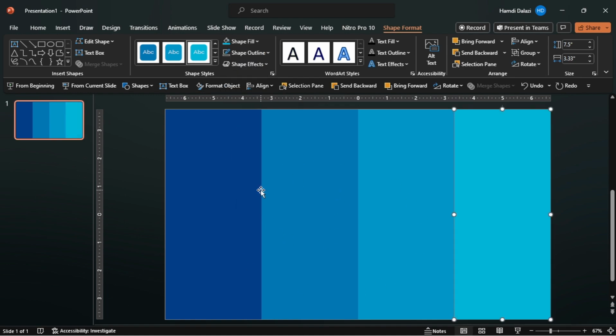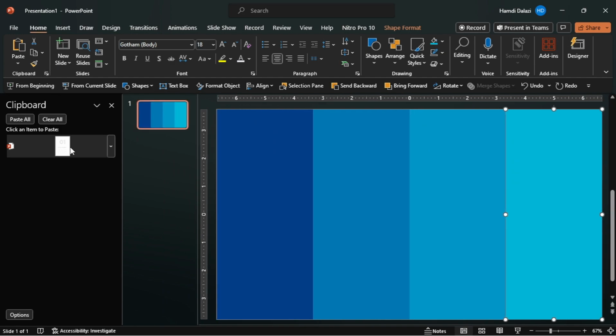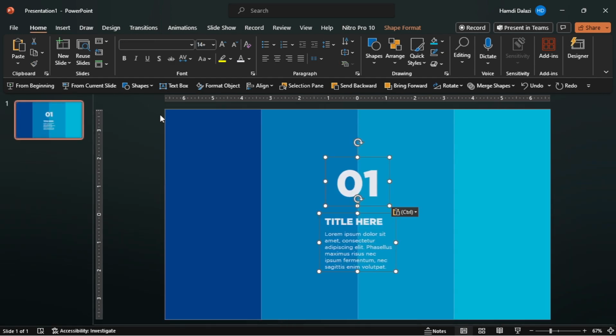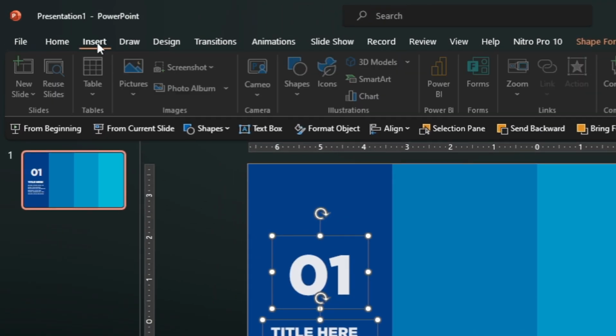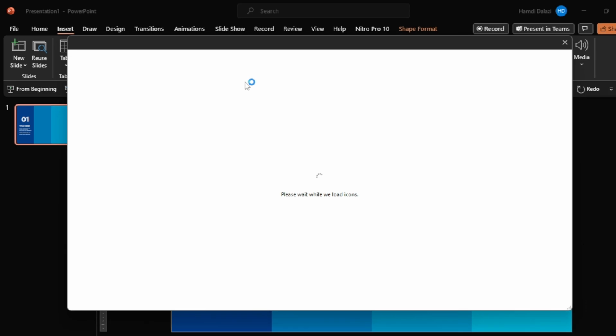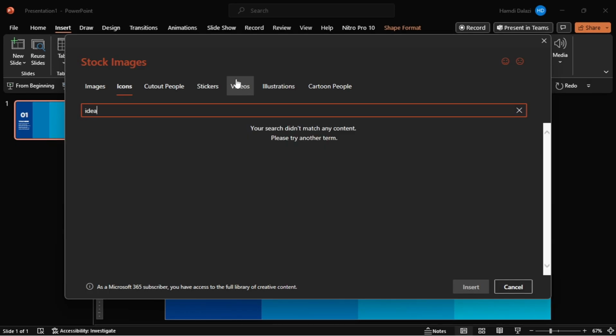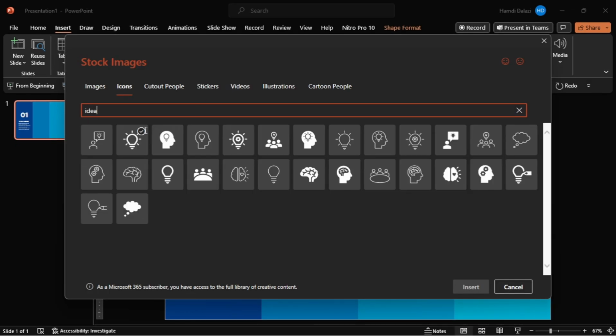Let's insert some text. I'll just paste text from the clipboard. The font in use for this tutorial is the Gotham family font. Let me just drag this to the left for now. Now let's insert icons. I'll insert my icons directly from PowerPoint, but you can always use icons from external sources. I'm going to be using this bulb icon.